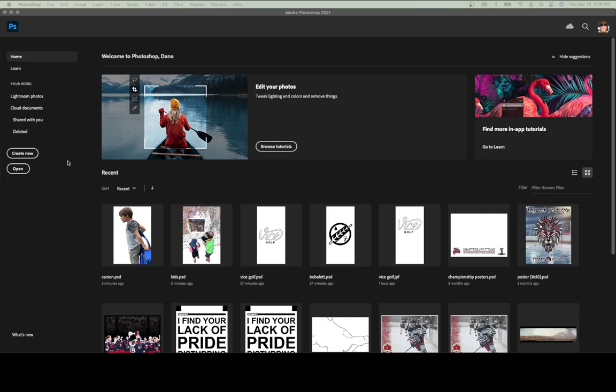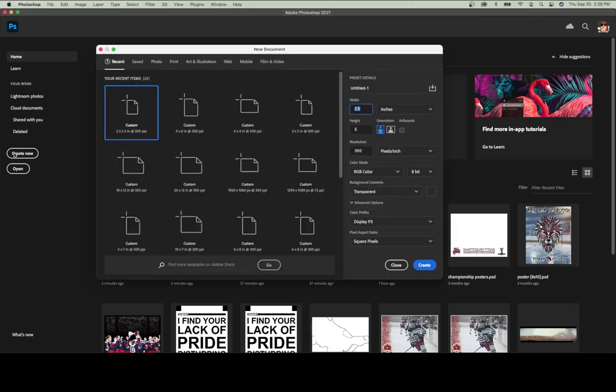For this example, I am using Adobe Photoshop 2021. If you have an older version, a lot of these processes are going to be the same, but I'll comment a few times where there are some differences you need to make note of. To begin, we're going to create a new document.